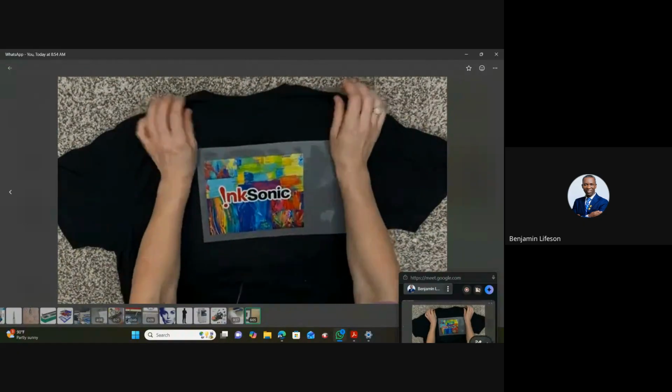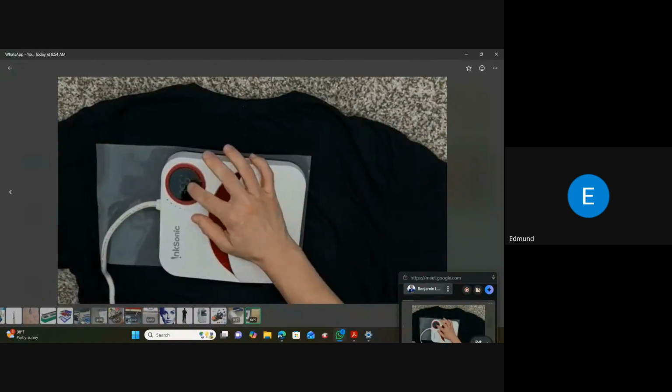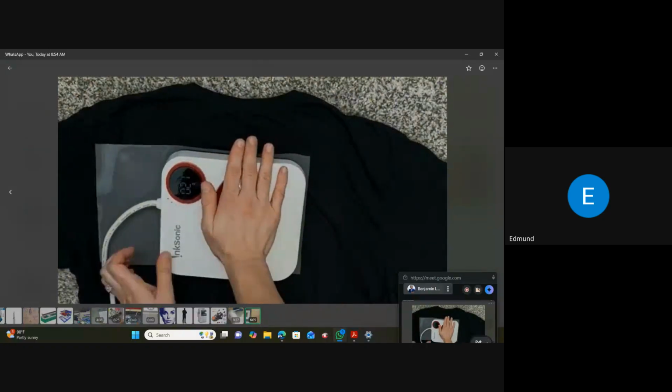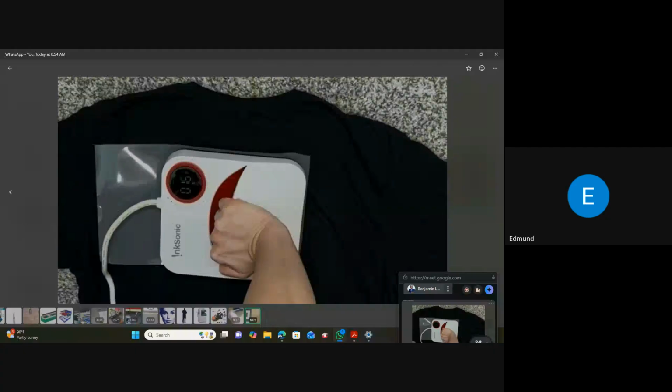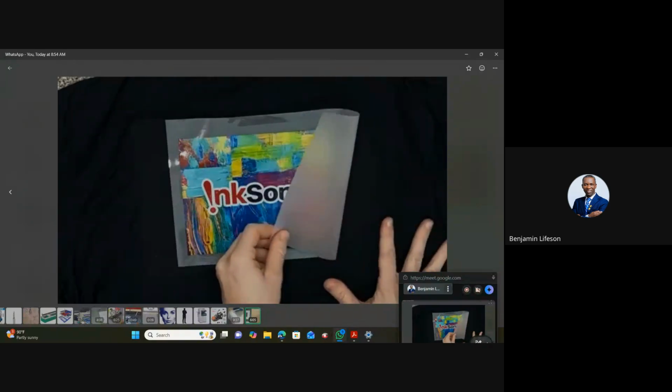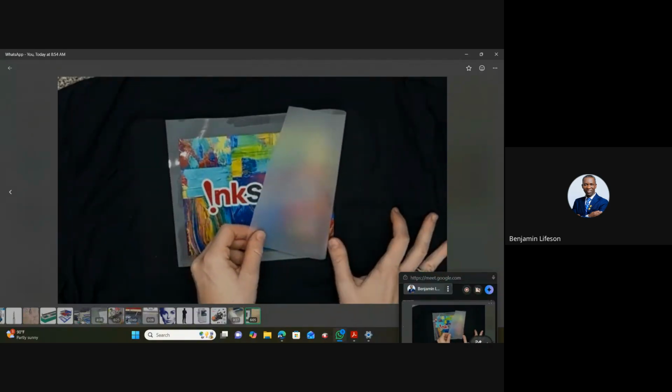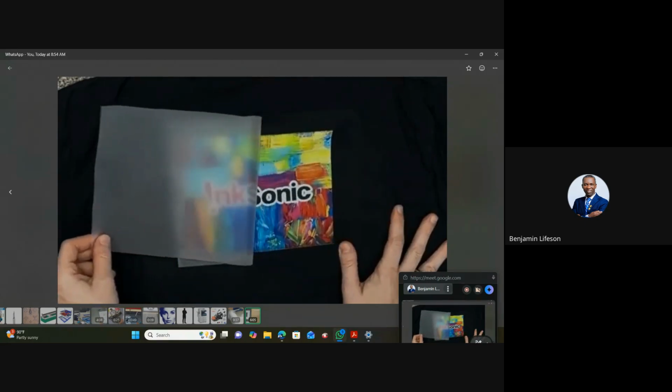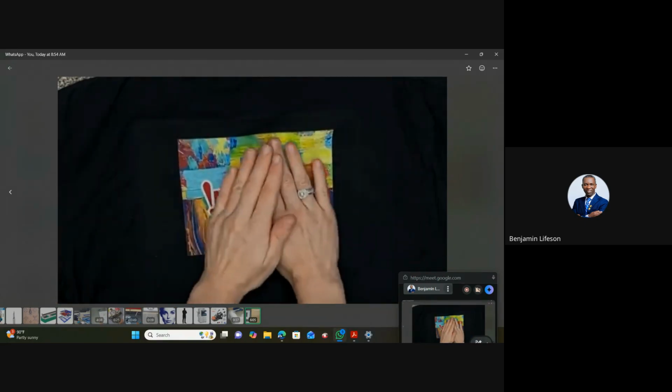For this part, I'm using the InkSonic handheld heat press. And once it reaches 320 degrees Fahrenheit, I press down firmly for about 25 seconds. When the timer goes off, do not peel it right away. This is a cold peel, so you have to make sure it cools down completely before removing the clear film. And that way the design will be perfectly on your t-shirt or wherever you applied it.